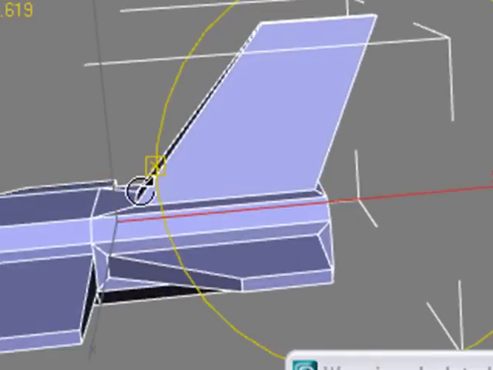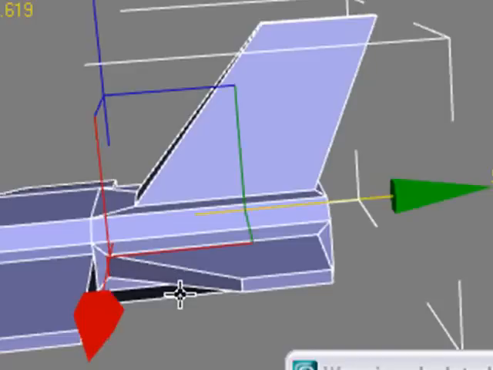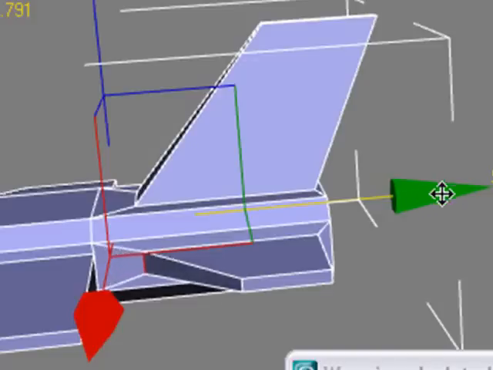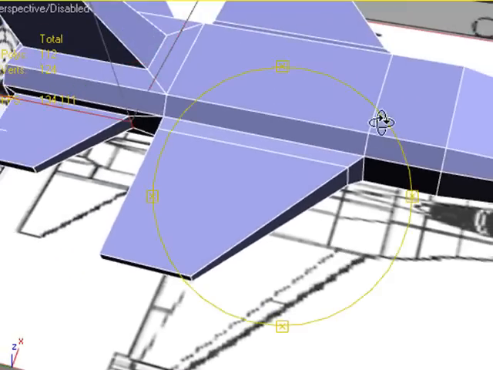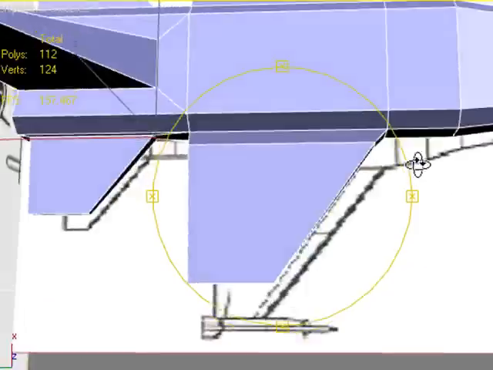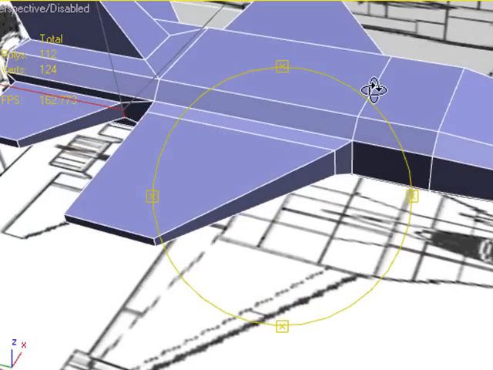Let's go ahead and Q and Control click to get that edge right there. Good. And now W, get my move tool, and let's move that back a little bit. There we go. See how we're moving that wing back? And I like that. Let's Control R around just to make sure it's looking good from the top. And that's much better.